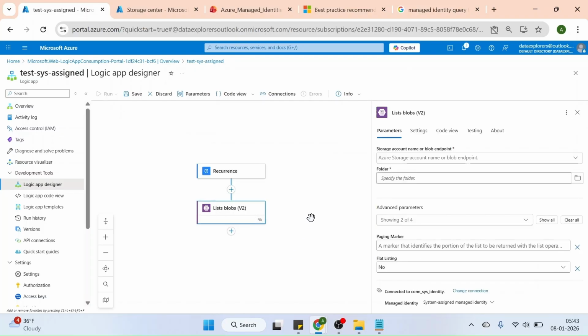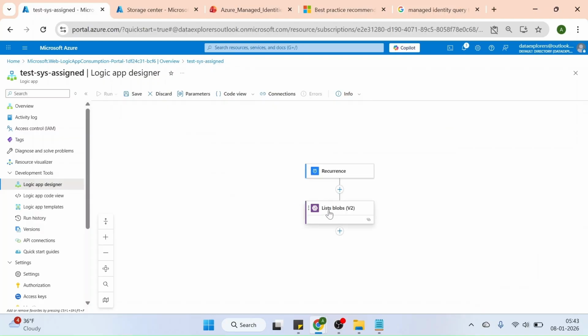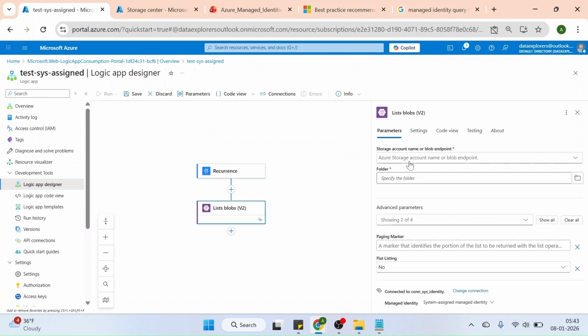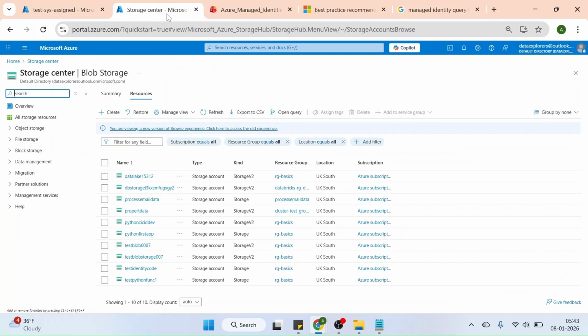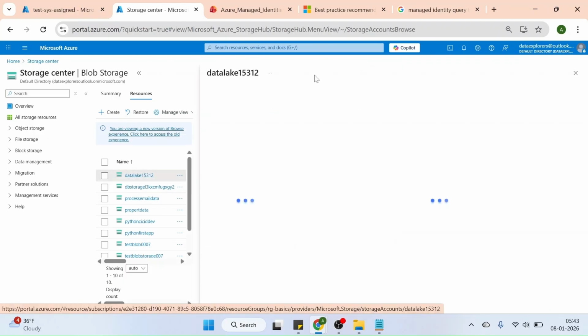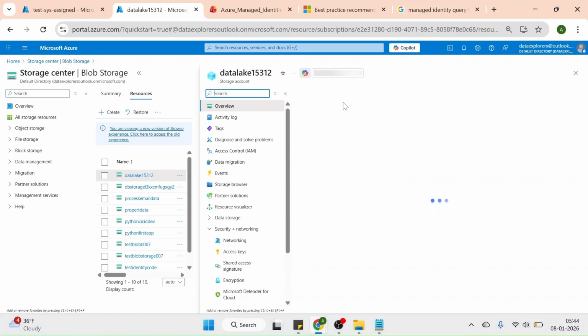Okay, so now we have selected system assigned. You can change even this when you enable the user assigned. We'll show you. So now list blob, we need to give a storage account and a folder name. Go to storage center. You can search here storage. You can easily go. Now what I will do, I will go to data lake 15312. Show you that there is a data.